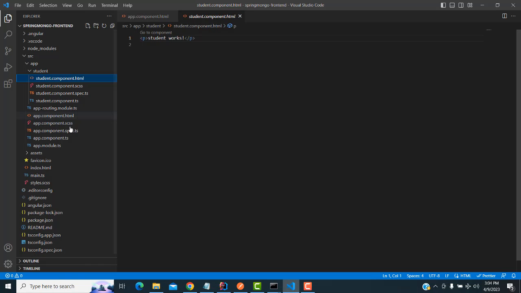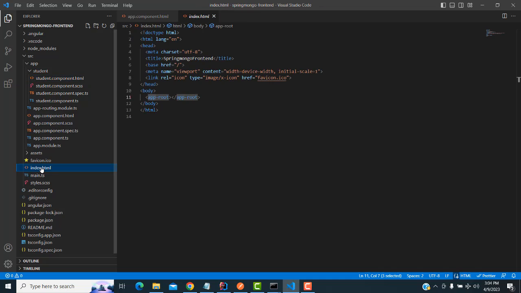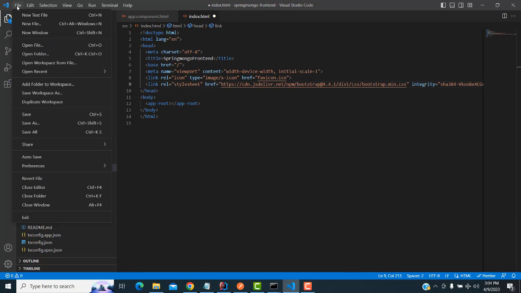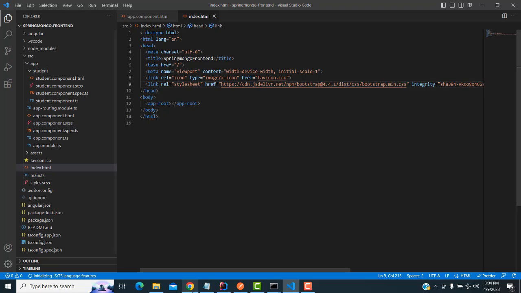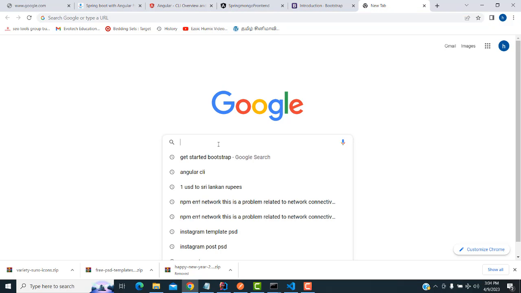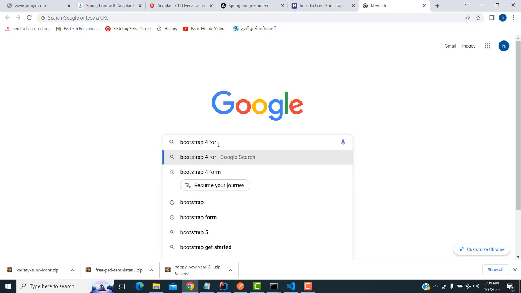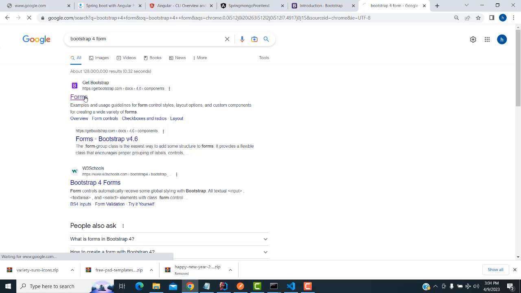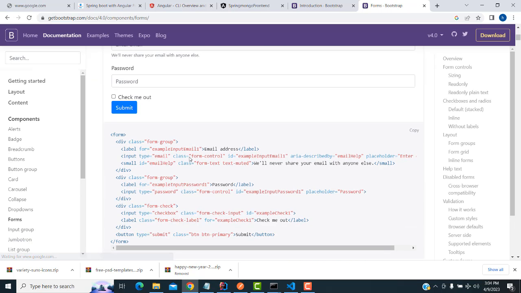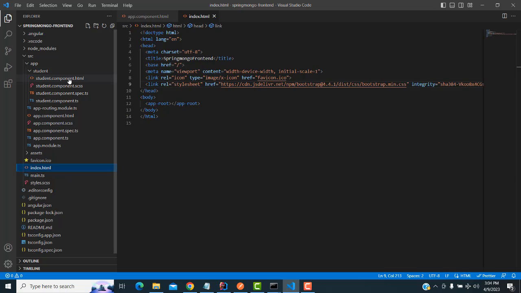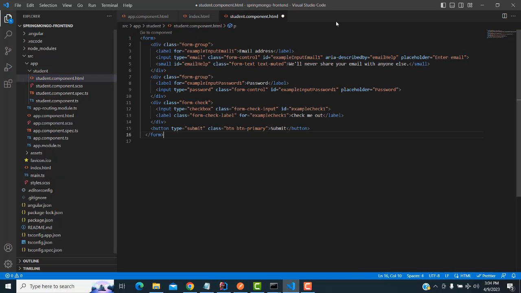Click on this. Go to the index.html. This is the main page. You have to paste it. Now you will be able to use Bootstrap, right? So let's go to file and save all. After that, I'm going to add the forms. So first we have to go to Google and type Bootstrap 4. Click on this. This is a simple form. Copy this, drag it here, go to the student component.html, and paste it over here.